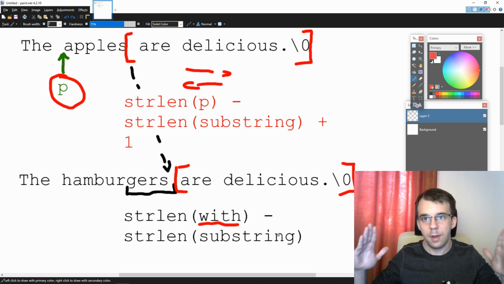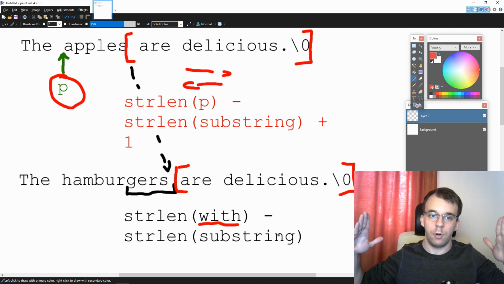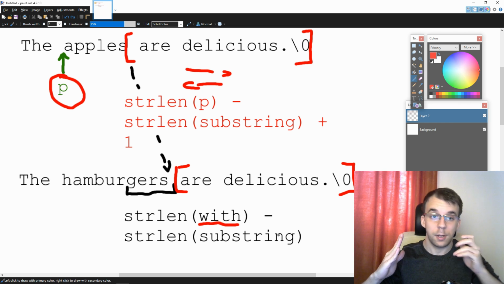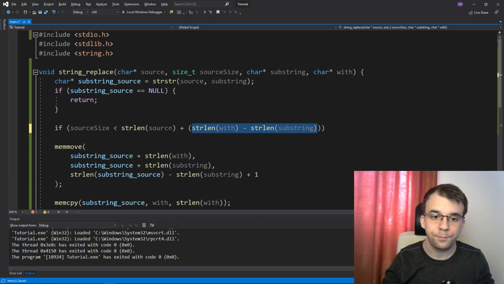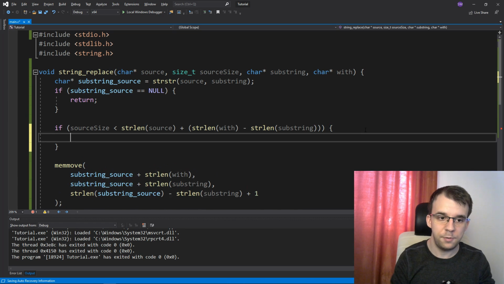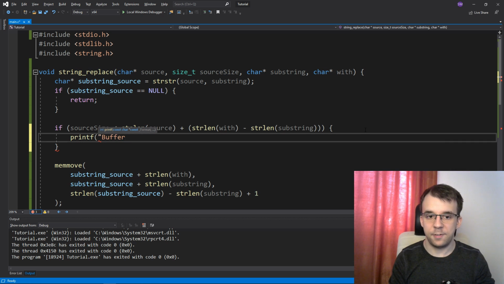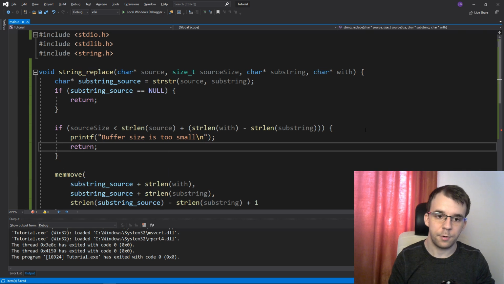So it's either a positive number, that means that it's growing, or a negative number, that means it's shrinking. If it's shrinking, it's fine, but if it's growing, then that's a problem. So if that's the case, then simply, let's printf "buffer size is too small\n" and just return here.